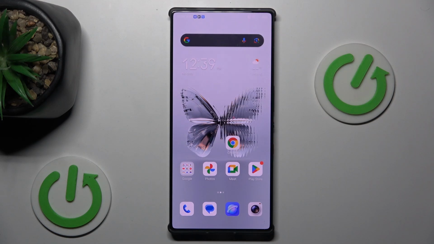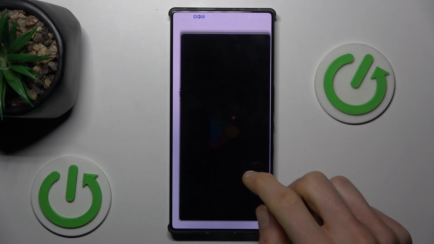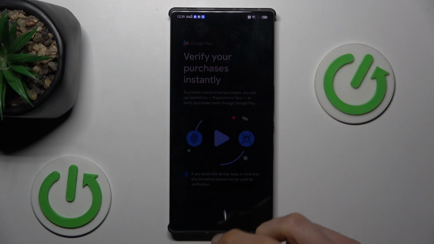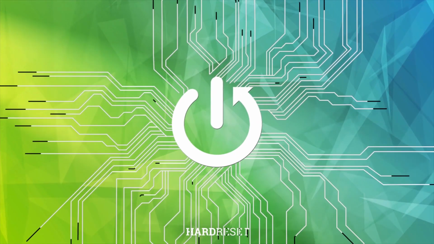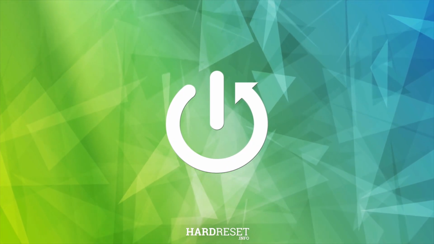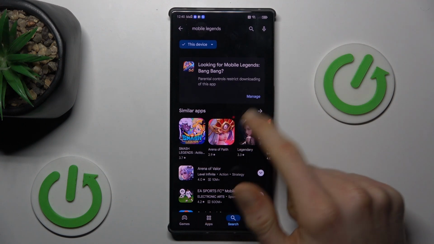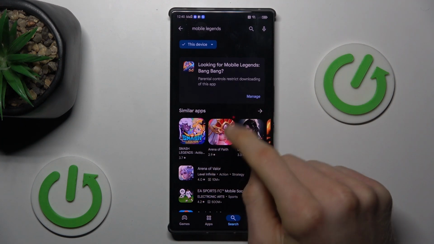Today I have Red Magic 10 Pro and I want to show you how to fix the problem when your game or application is not visible on your Google Play Store. When you have the same problem as mine, you can't download your game because it isn't visible.